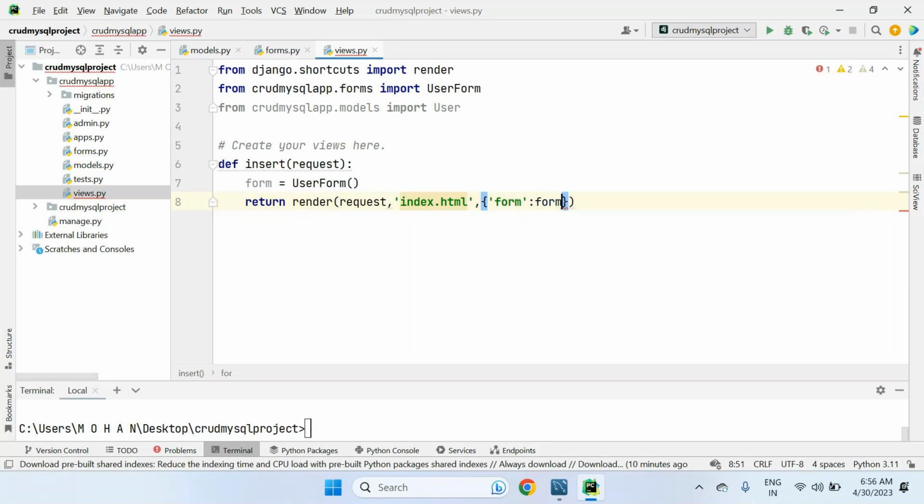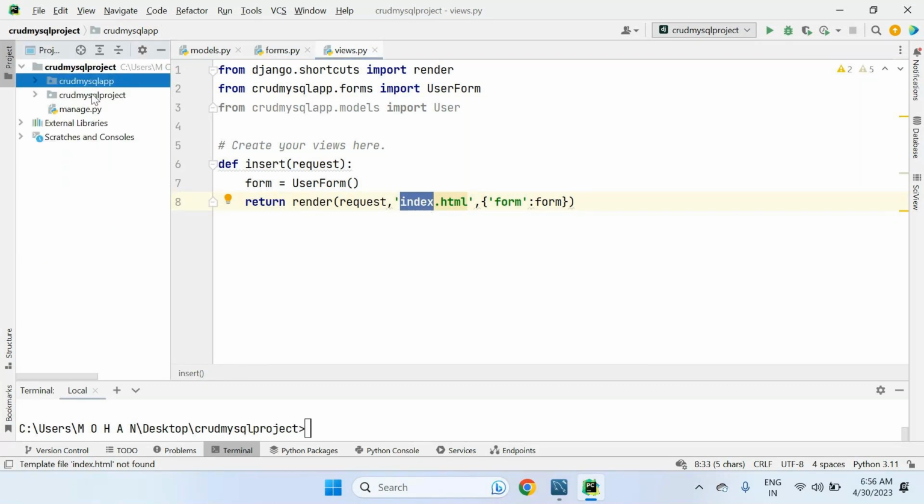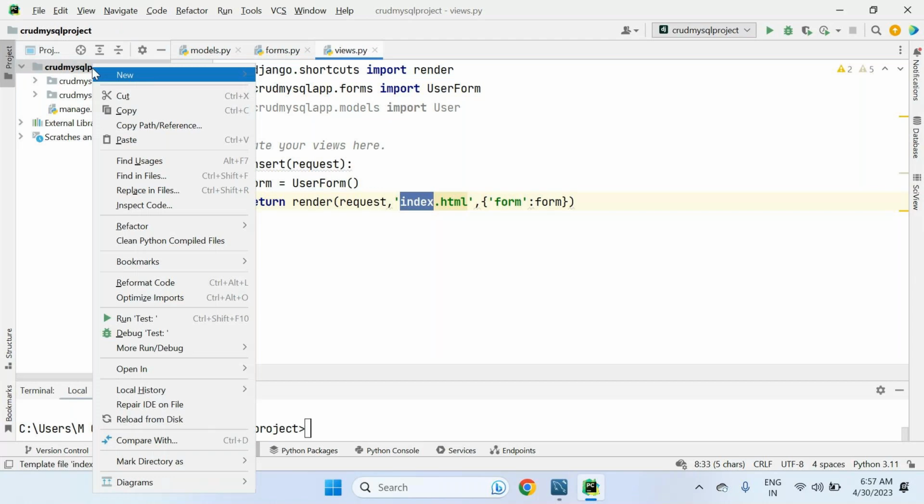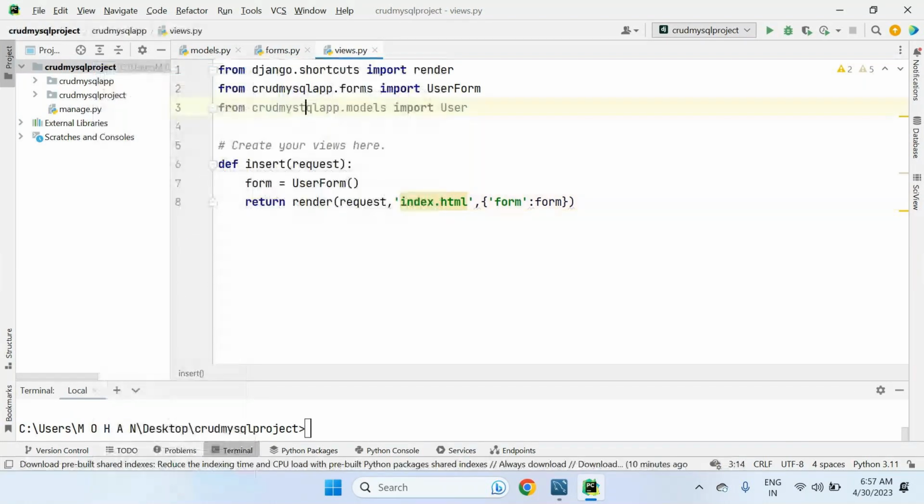But I should create index.html template or not? Yes. But where we have to create this index.html template folder? Do I have template folder here? No, because this project I just created with my command prompt. So whenever we create a Django project with command prompt, there is no template folder. So you need to add template folder, right click on it, go to new directory, then folder name is template.